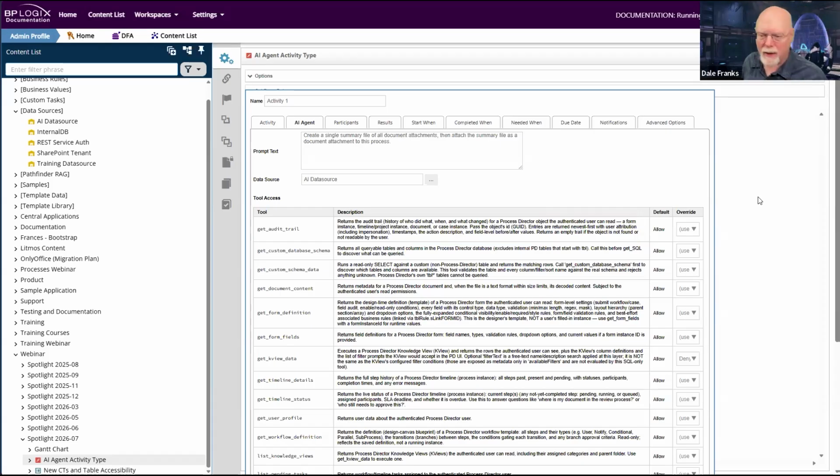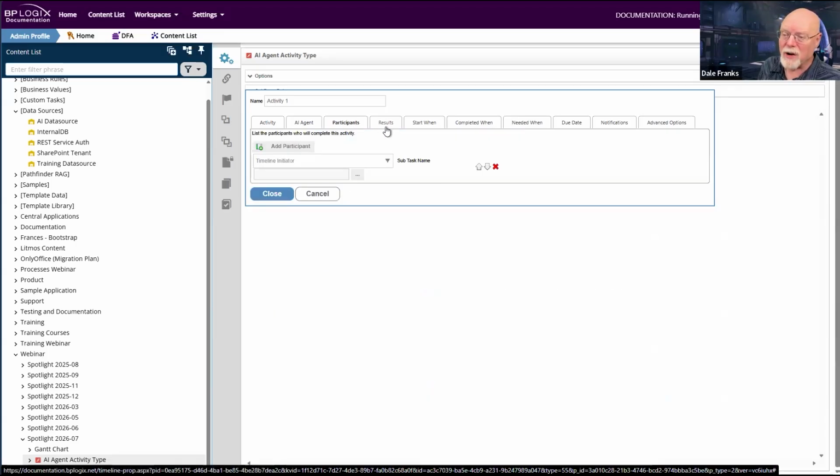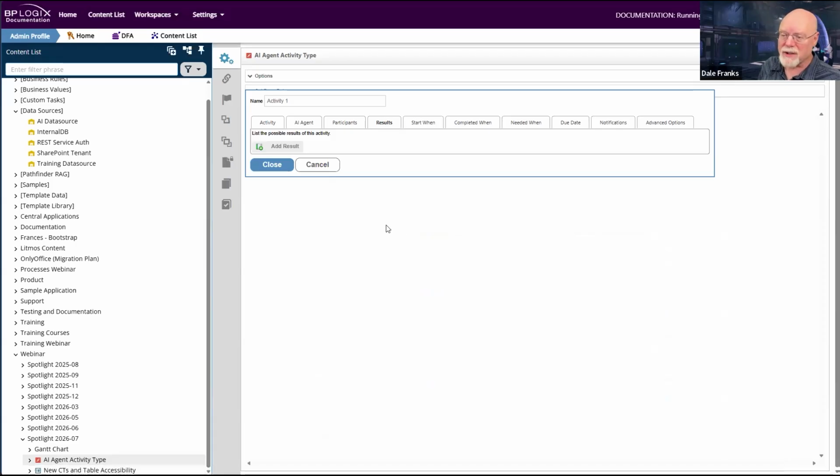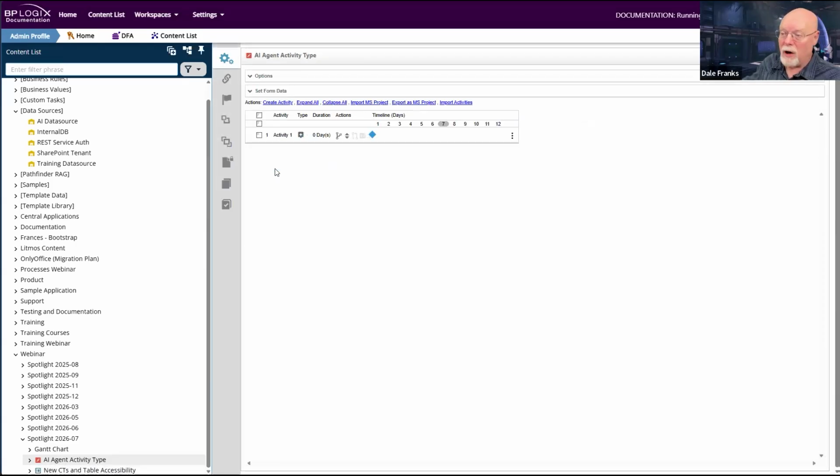It's already documented in the documentation. You can look at it. It's not super complex, actually. It's just a prompt and setting permissions, and you might not even set permissions. You write the prompt, assign your participants, assign the results, and you hit close, you're done. So it's not a complex activity, but I think it might turn out to be relatively useful, especially if you need to do some summarization or analysis of document attachments or what have you.